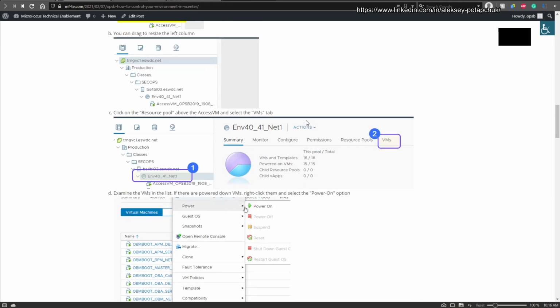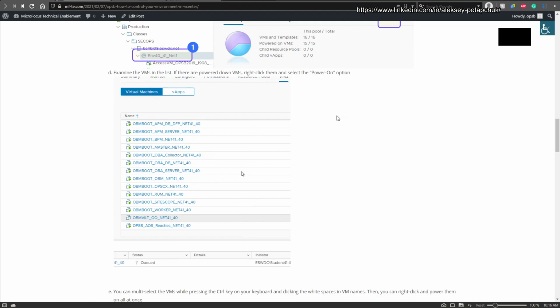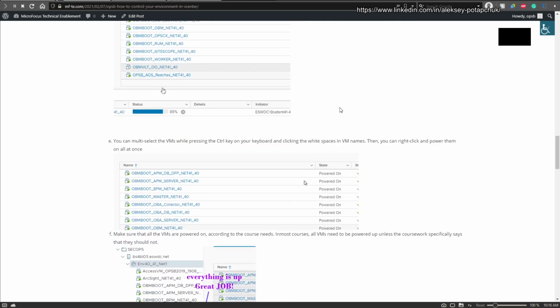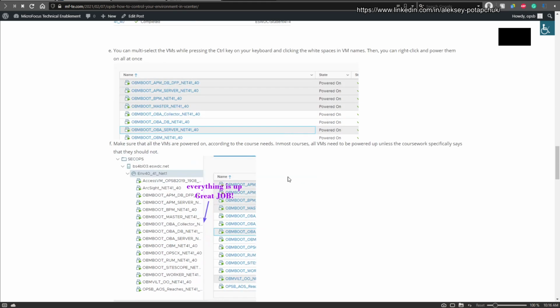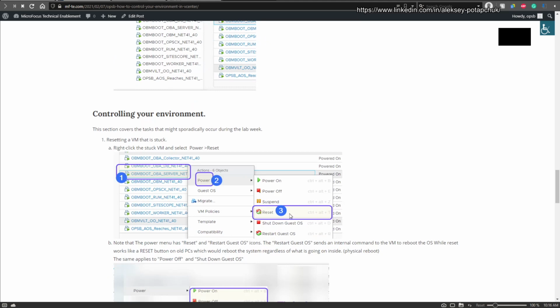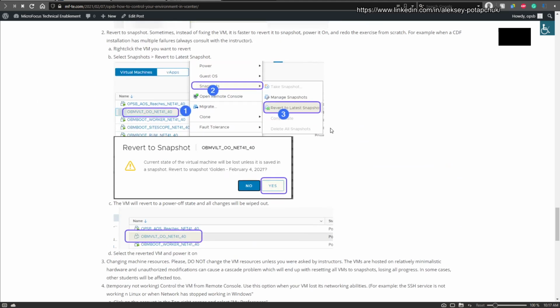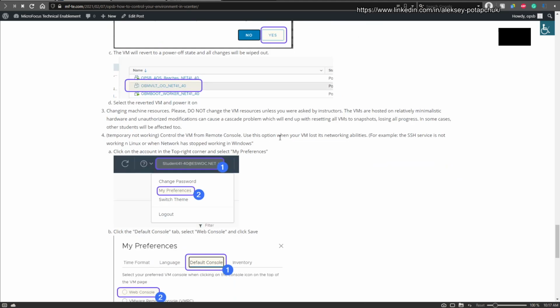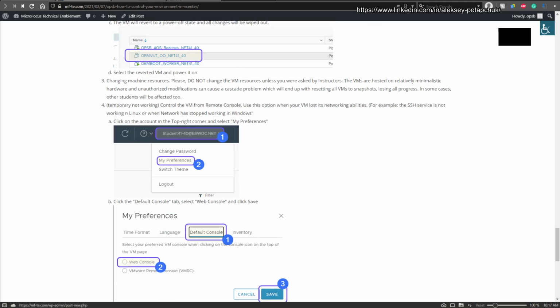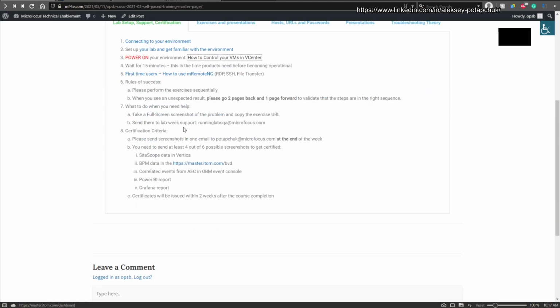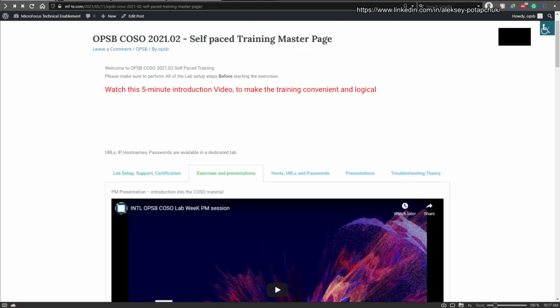You can power them on and power them off, and you can revert them back from snapshot. For example, if you have made a mistake and you don't want to repeat the steps, you just right click and you can revert to snapshot. And this would allow you to start over from the specific exercise. Okay, this is what we do. Then we will progress to the exercises.